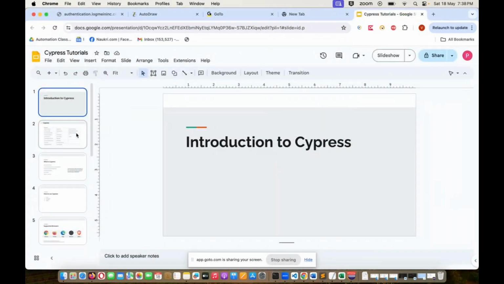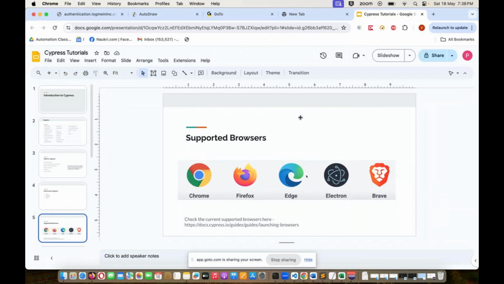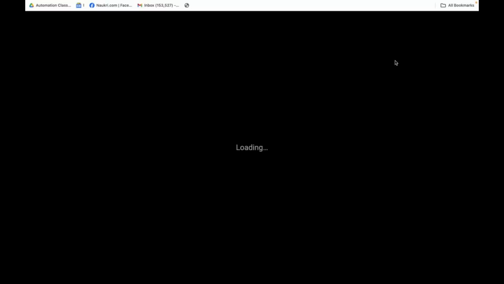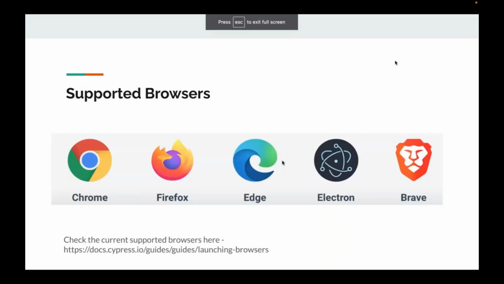So the supported browsers are like this, guys. I hope you have heard about the Electron browser. Electron is a browser over which Firefox is there, Brave is there, and Chrome is there. Edge is altogether different, guys. So as of now, a total of 5 browsers have support with Cypress.